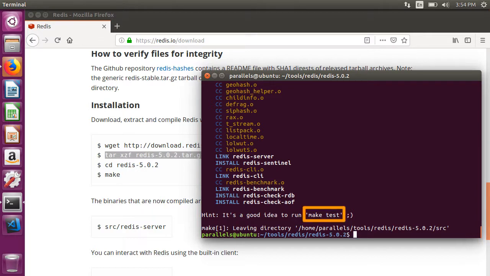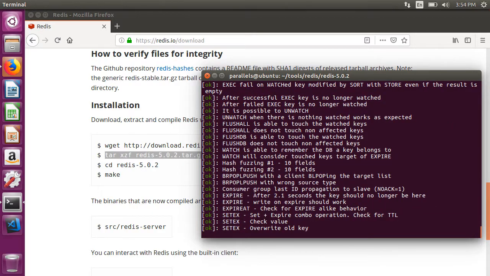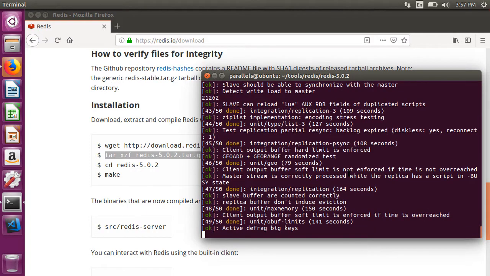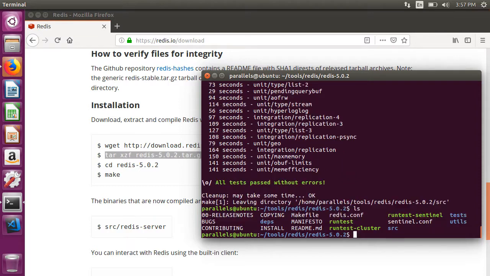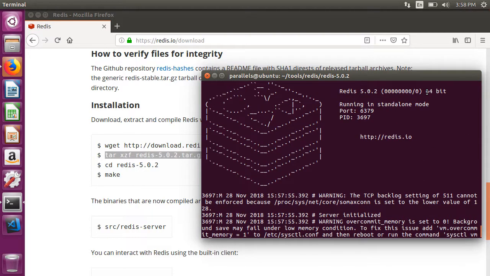The install suggests to run make test to make sure everything got installed properly. So let's do that. This again will take some time, but ultimately we see the message that all tests passed without errors and our install was successful. Let us ls to see the folders and files. To run the Redis server, let's run under source folder redis-server, which launches the Redis server listening on port 6379.